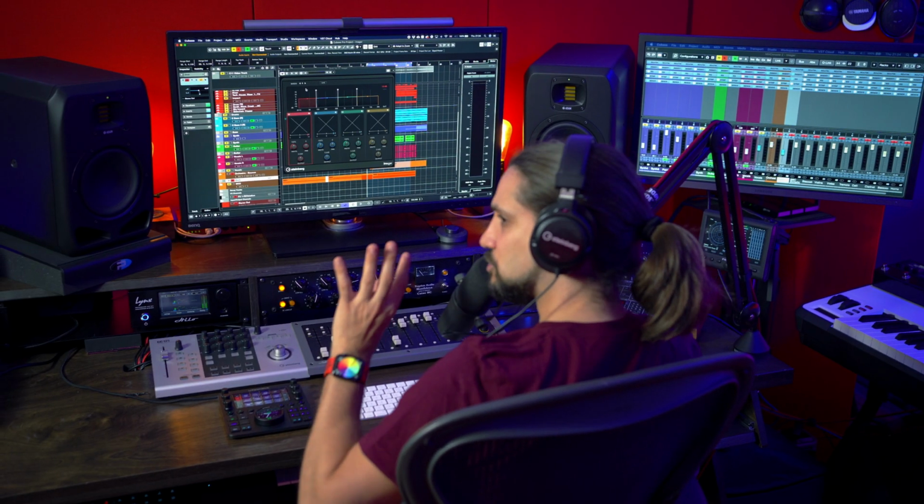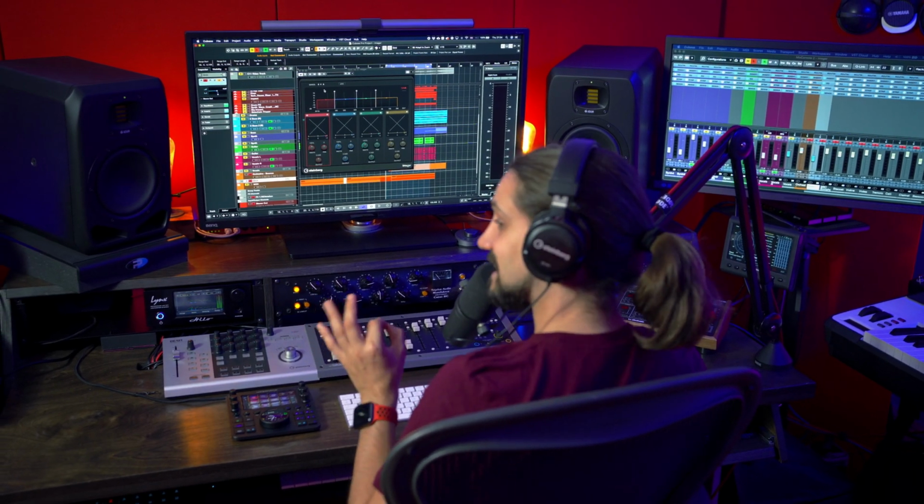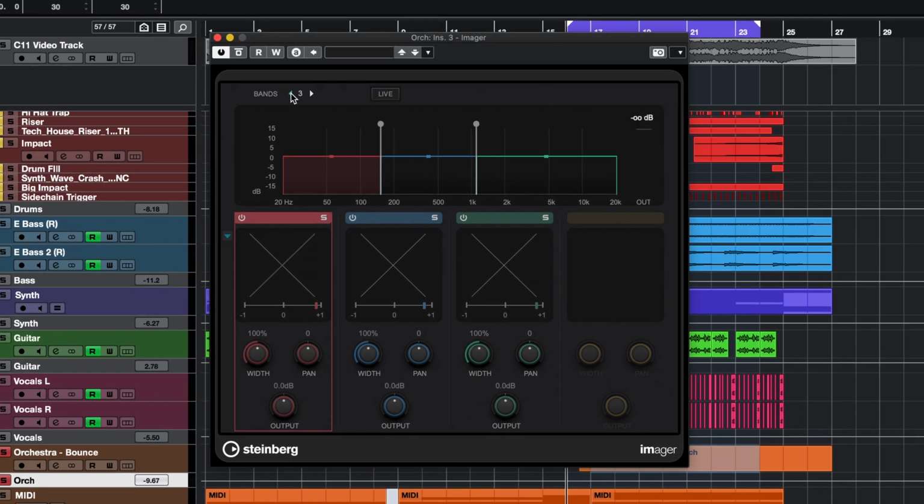Let's check it out. What Imager allows you to do is to expand or reduce the stereo width of your audio in up to 4 frequency bands. Let me show you how this works. First of all, you can change the number of frequencies just like Squasher. So if I want less bands, I can say I want just 3, 2, or just 1 band. But Imager excels at multiple frequency bands.